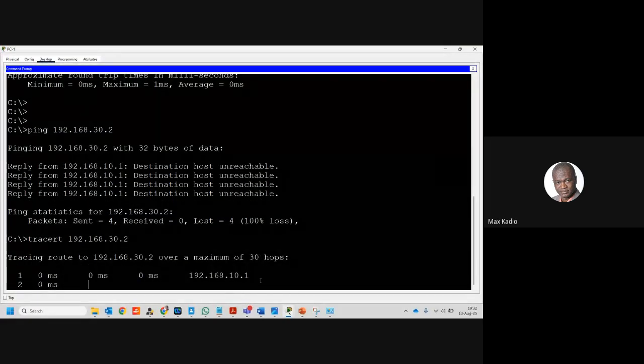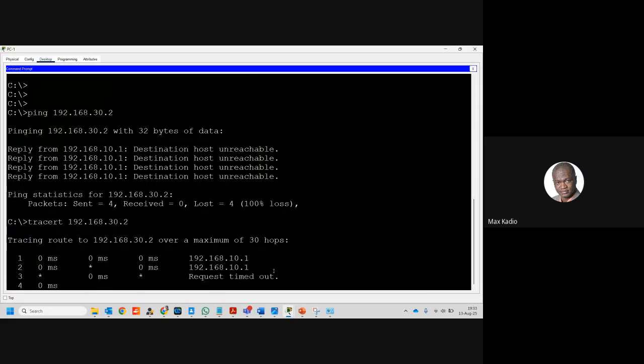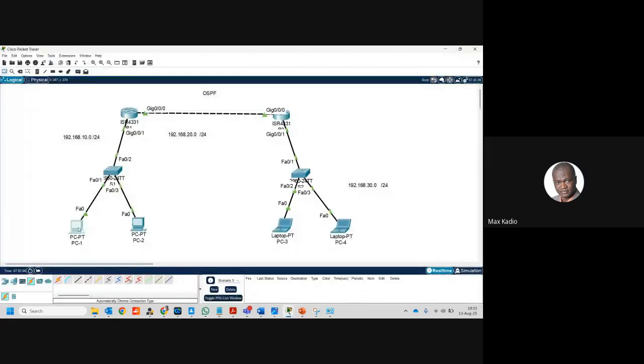Let's wait a bit. It reached the default gateway. And then from there, is it going to go somewhere? It means your packet travels. It reaches G0/0. From there, it goes to a router. Do I know the route to forward the packets? I don't know the route. You're stuck here.